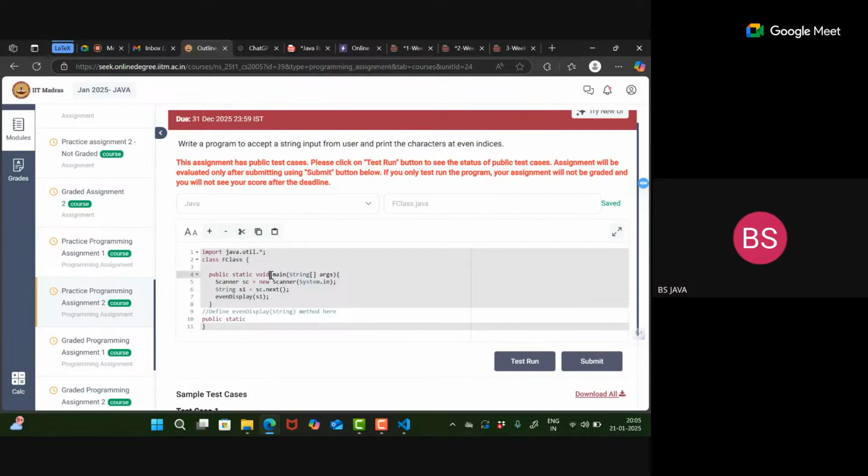Let us say this is fun1 and this is fun2. I can call fun2 in fun1, and I can call fun1 in fun2. I can call any method from any other method in the same class. But here the main method is static. In static methods I can call only static methods directly. If not, I have to create an object of that class and call that method.